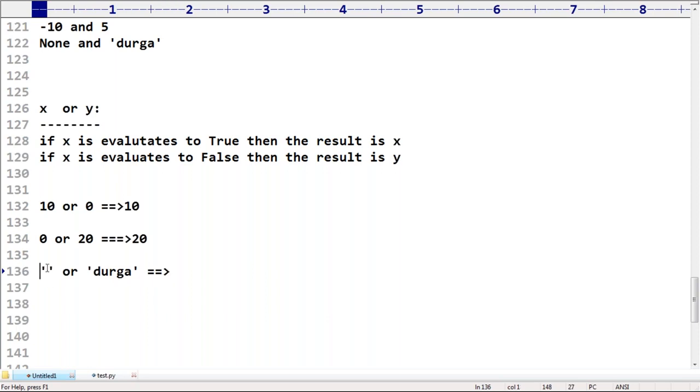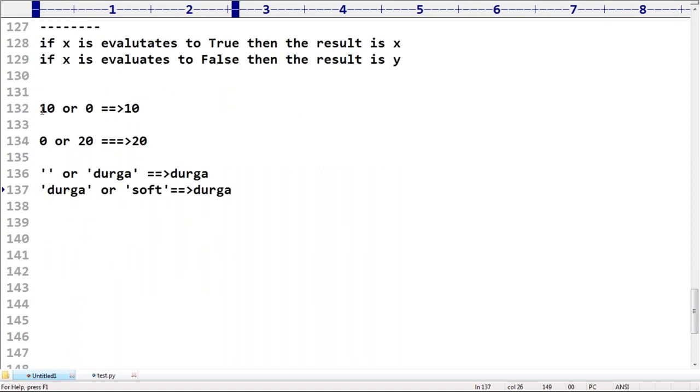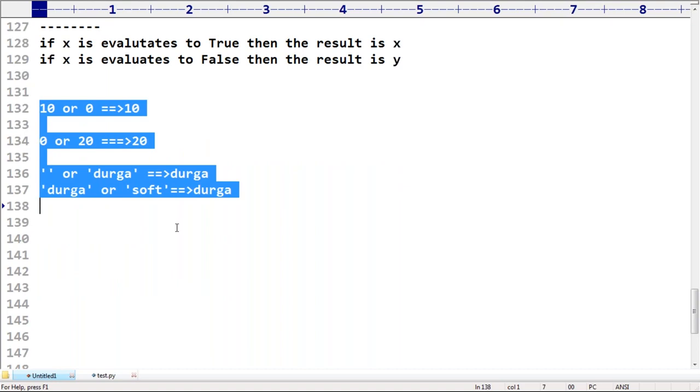Yes, it is false. If the first one is false, obviously the second one, Durga, is the answer. If I'm taking Durga or soft, what is the answer we are going to get now? Good. If the first one is true, what's the need of evaluating the second one? Directly Durga is the answer. Okay, any doubt? Do you want me to execute anything here?